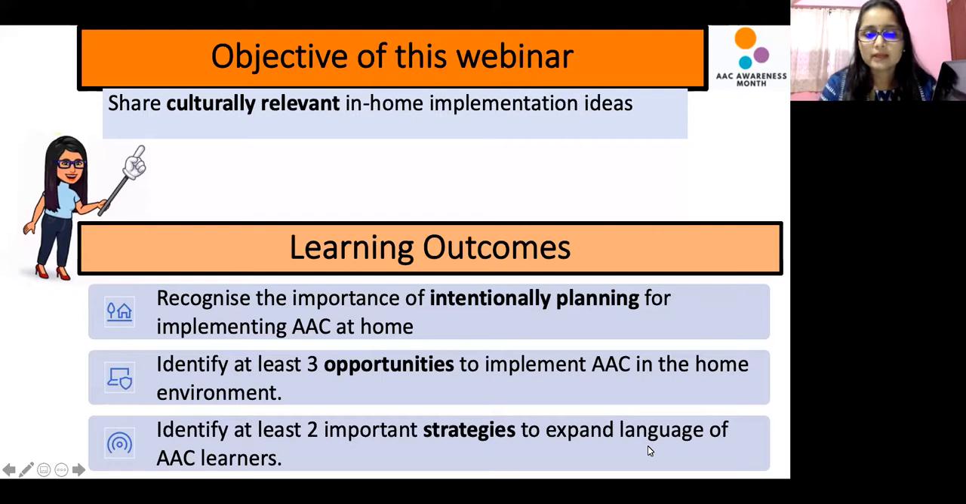We are hoping that by the end of this webinar, you would be able to recognize the importance of intentionally planning for implementing AAC at home. You would be able to identify at least 3 opportunities to implement AAC for your child in your home environment. And also, we hope you would be able to identify at least 2 strategies to expand language. So if you've already started and you're looking at expanding the language of your AAC user, we hope that should be possible.